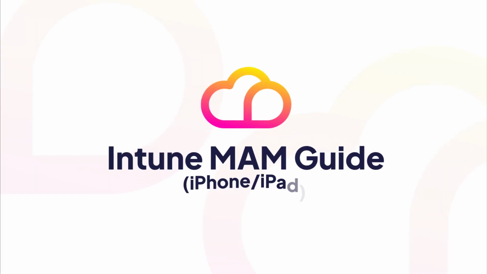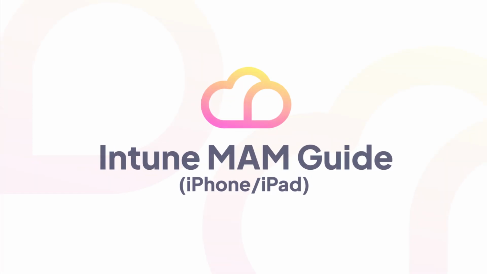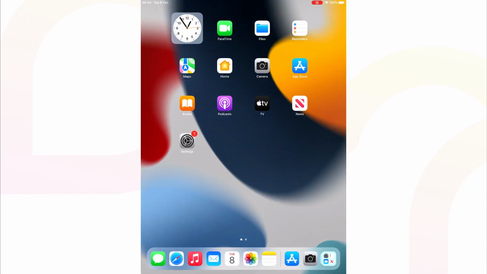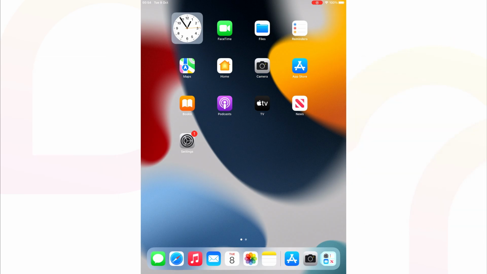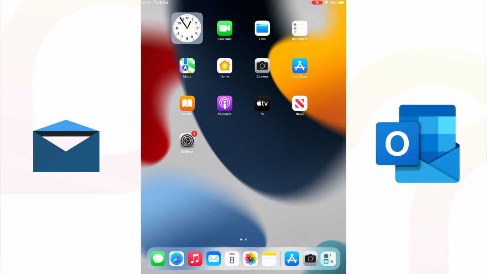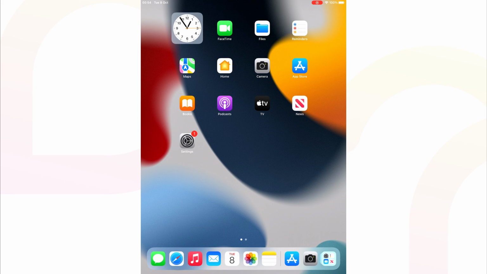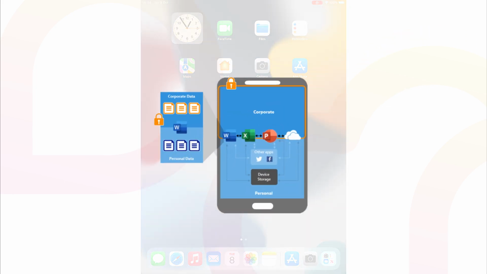Hello, in this video, we're going to be taking a look at how you can access your organization's Microsoft 365 data from an Apple mobile device, whether it's an iPhone or an iPad. In this specific example, we'll walk you through setting up your work emails using the Microsoft Outlook app. This guide applies to situations where your organization has enabled Mobile Application Management, or MAM for short.